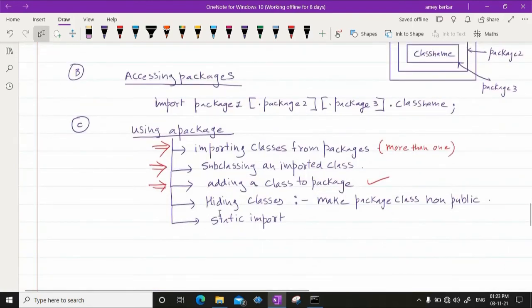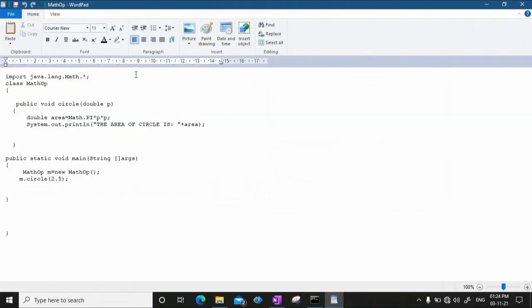Okay. And lastly, we are going to see a very important concept called static import. In this code, as we have already seen, there are some Java API packages. There is one package called java.lang, and java.lang houses a class called Math. We have already used this Math class for different mathematical operations. So, what I am saying here is import java.lang.Math.*. By saying this, what I mean is, I want to import everything which is present in the Math library.